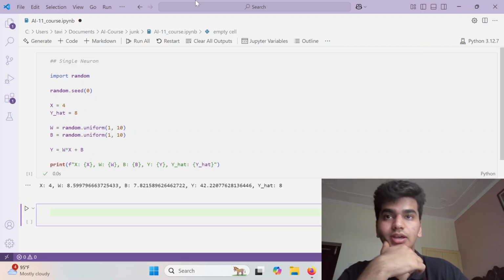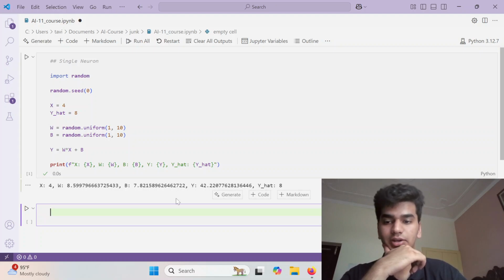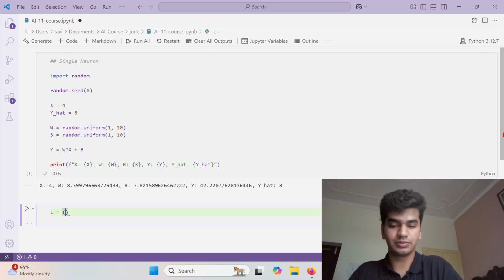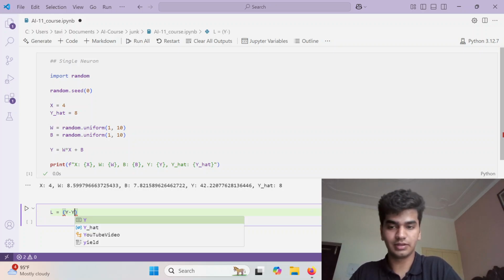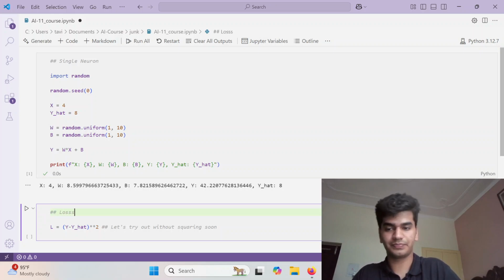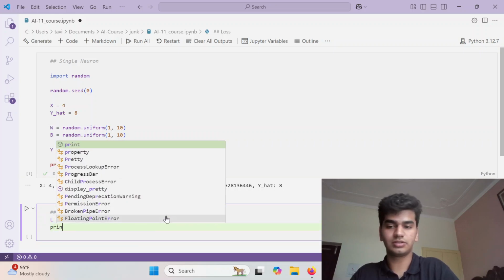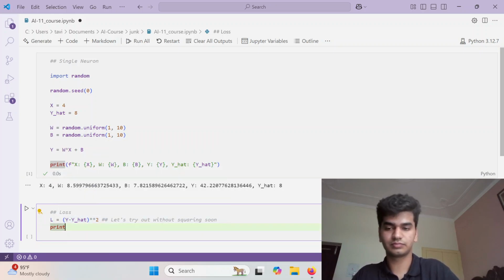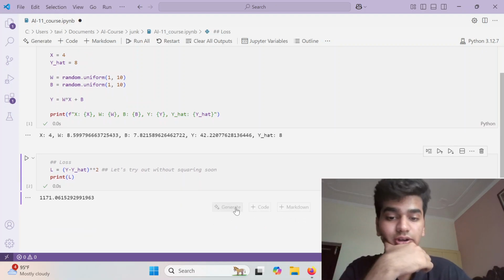Okay, now we're going to do backpropagation and training. Let's calculate our loss first. L is equal to (y minus y hat) squared. This is how you square in Python. Let's try it out without squaring. So this becomes, let's print out the loss, which is L. Let's see what that is. It's a huge loss. Okay, we're really, really off.